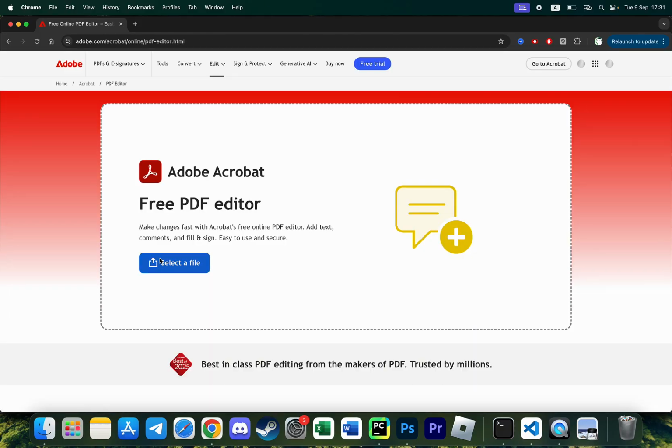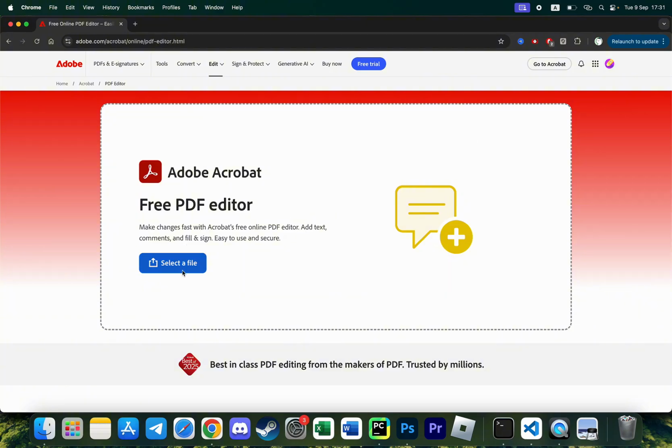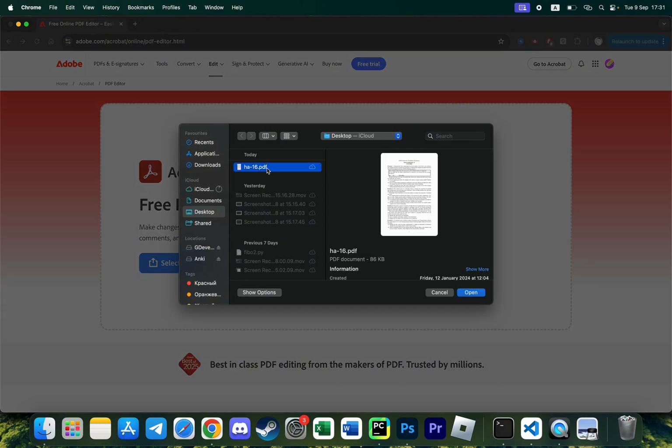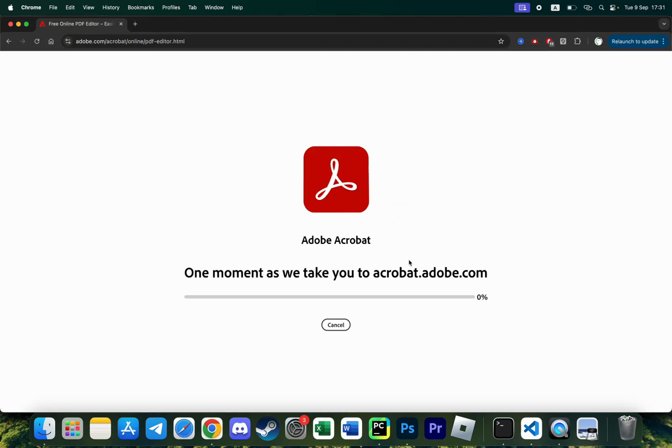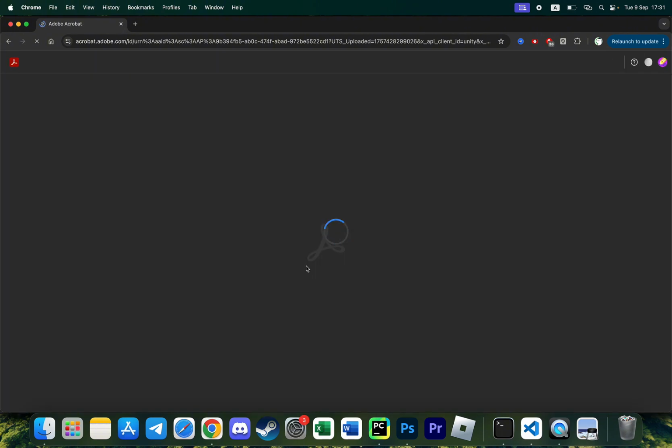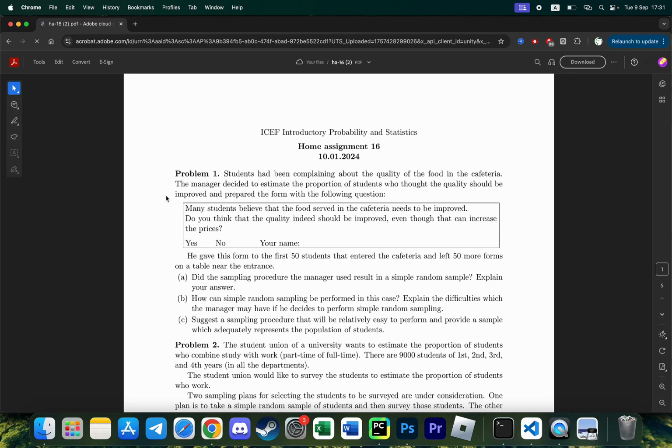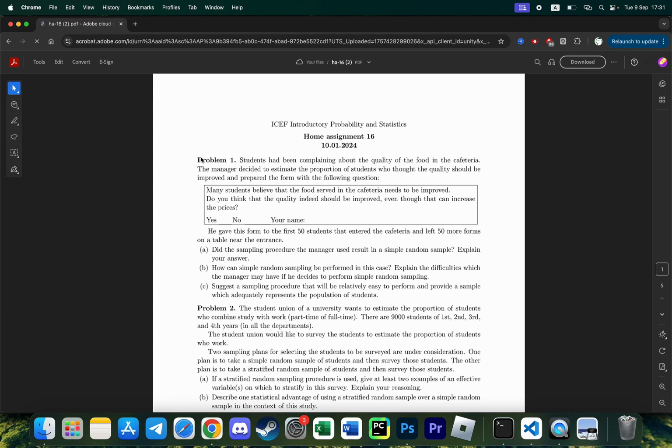Click on it. You will see this window pop up, and now you simply need to click on select a file and select the PDF file that you want to edit. Click on open, and then it will ask you to log into your Adobe account. You need to log in, and then it will start the loading screen like I have here. Now, as you can see, it is at 100%, and my PDF file is loading. So I have my PDF file here, and now I can start editing it.